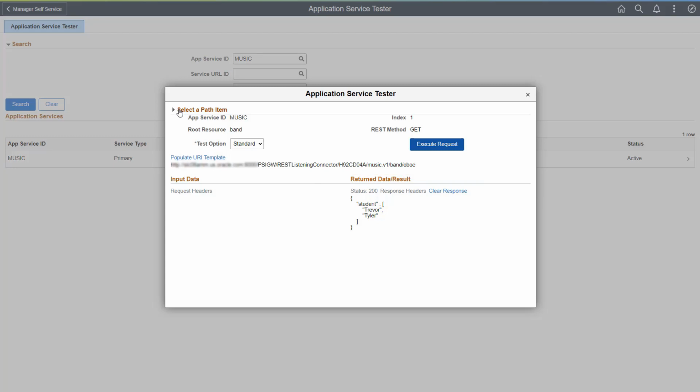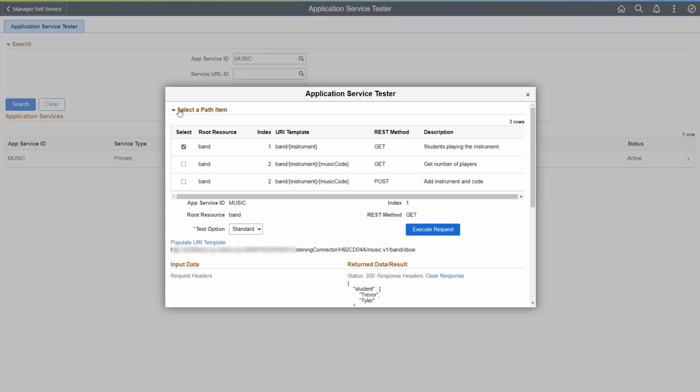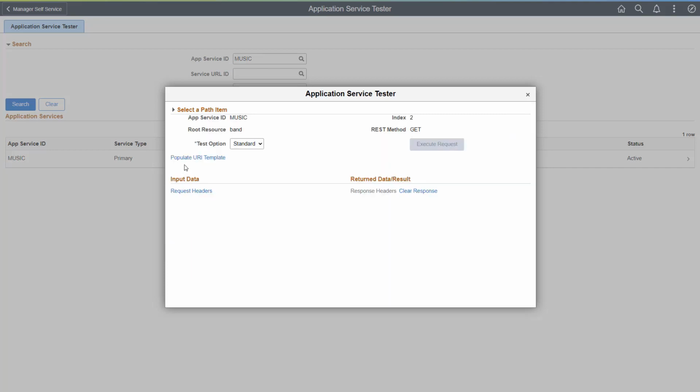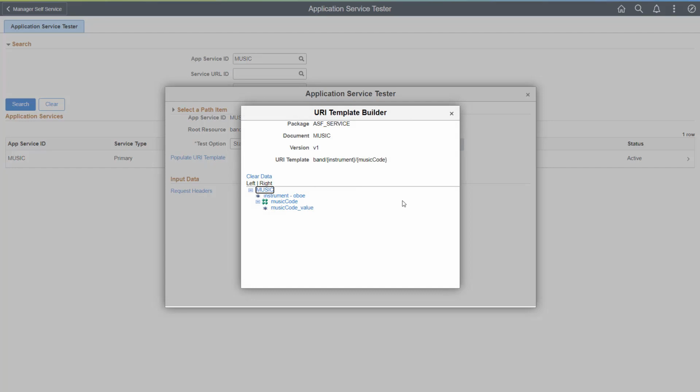To test another path, expand the Select a Path item section. Select the path to test. This time we will select Index 2. Again, we need to populate the URI. Select the Populate URI template link.